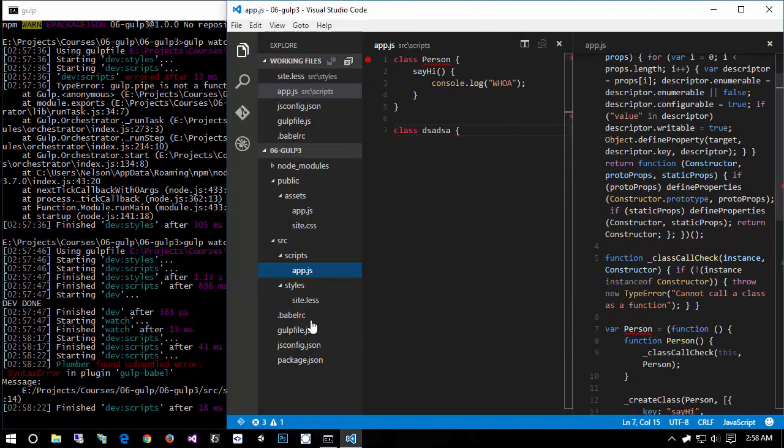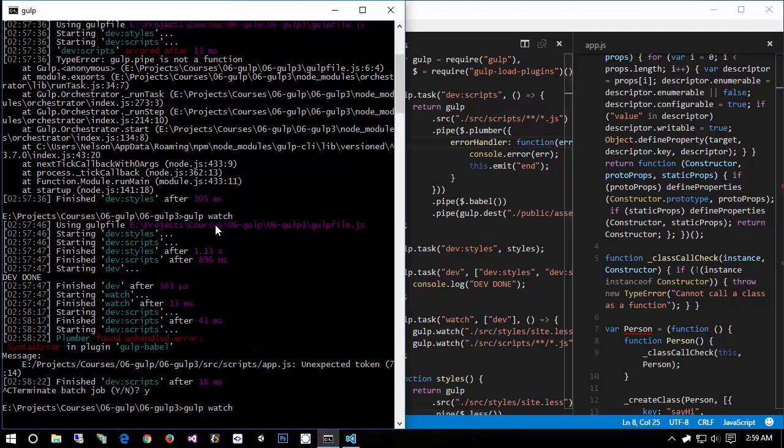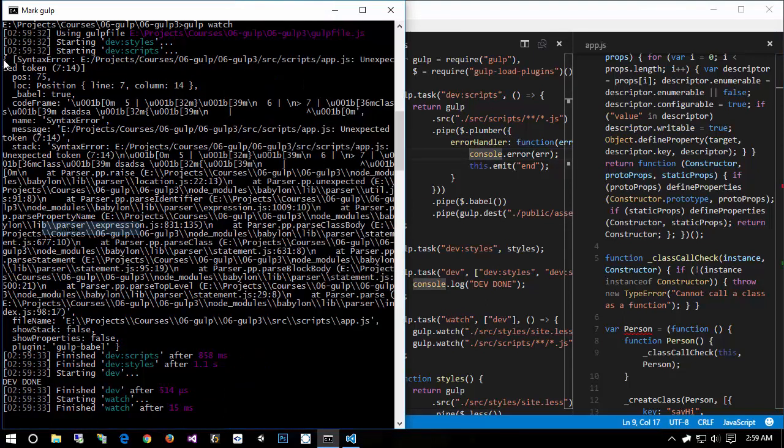I think I might have misspelled handleError, actually. Nope, I didn't. But still, I didn't misspell it as much as didn't specify the error handler. So let's go ahead and specify that. And now we'll get my own custom error handling when an error happens, as you can see right here.